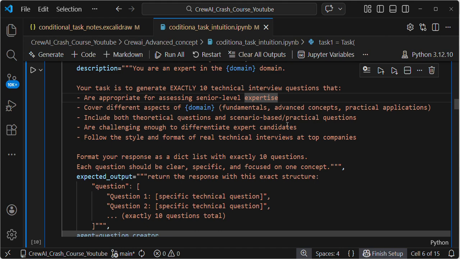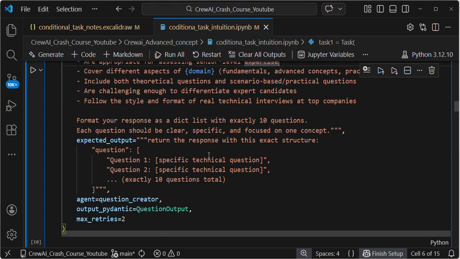Include both theoretical questions. I'm asking for questions challenging enough to differentiate the candidates. So just go through the description by yourself. Expected output, in this manner. I'm asking the agent to provide the final response in the way I defined here. If you see the expected output, in this way only I'm asking the agent to return the structured output, right? I hope you get it, right?